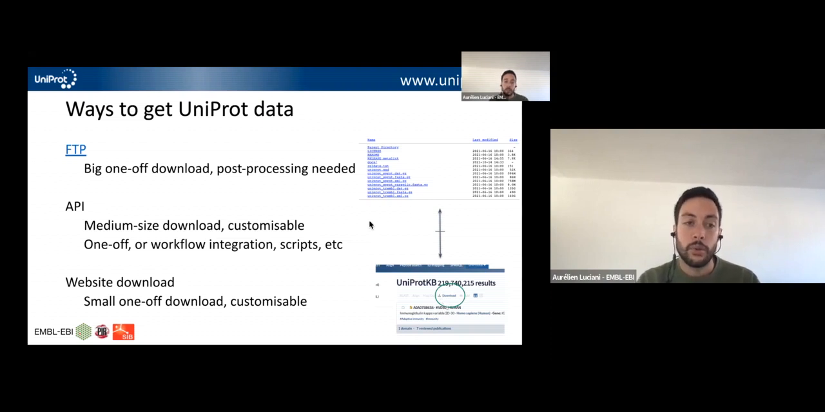And right in the middle, that's where we have the API. So API is more for medium-sized download. You don't want to download the whole thing. You don't want to download the whole of UniProt through the API. It's not what it's meant to be used for. And so it's more if you have a specific query for a subset of the data that you're interested in. You can also customize the download. That will show you that today. And that could be either for one-off download, or that could be also to integrate in workflows, in scripts, anything that, for example, at each new release, you would need to download new data, then you could use the API for that.